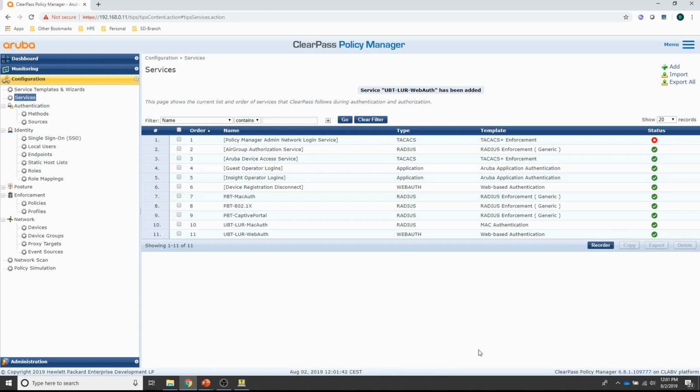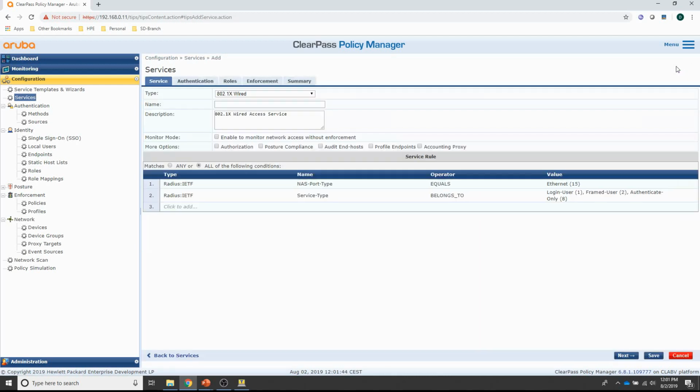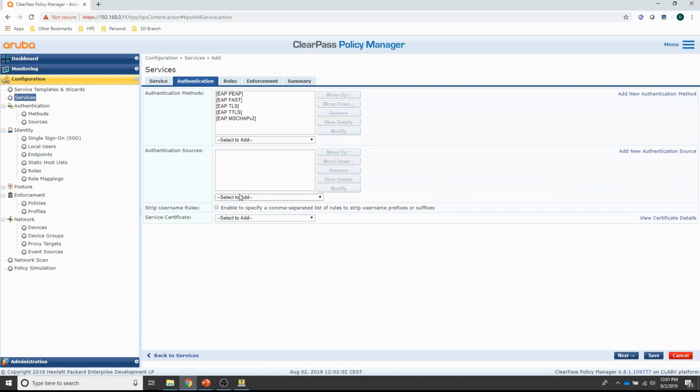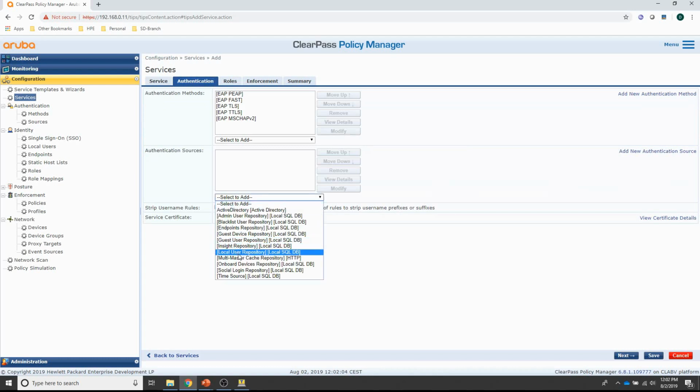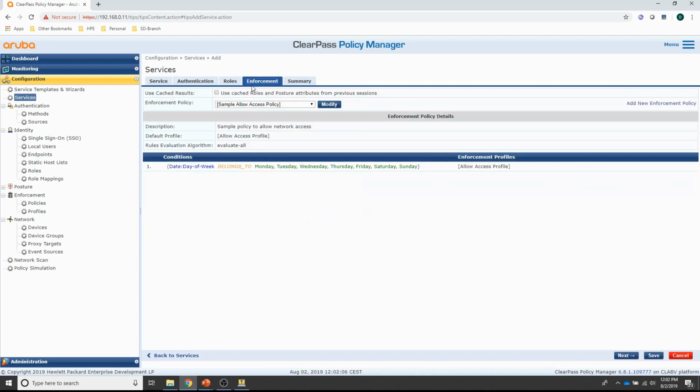Okay. And then the final service, which is the 802.1x service. That's an 802.1x wired service. Let's call it LUR .1x. I'm not doing any authorization here. That's a pretty straightforward service. Again, I will be using the local user repository, and my enforcement will be the .1x policy.